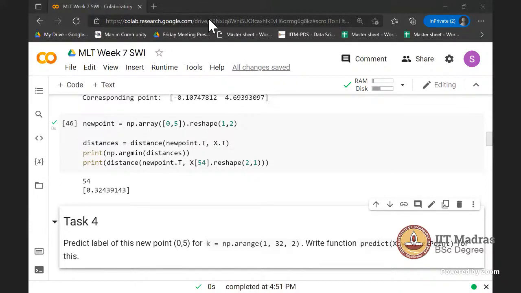Sir, suppose we're taking 3 neighbors and 2 of them have one label and one has another label. Then what happens? We take the majority, is it? Exactly. The majority vote wins. And in this particular task, we will always have one majority because K is always odd and the number of classes is 2.